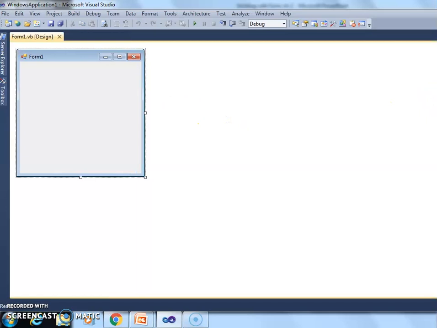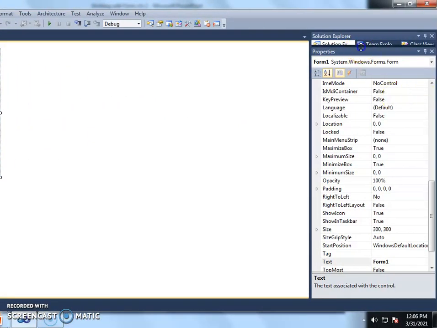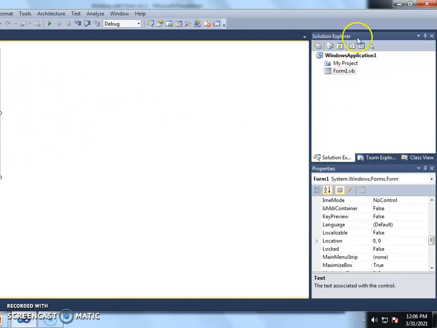Then on the right side, this is the Solution Explorer. The Solution Explorer is a collection of different types of projects and shows the application name. WindowsApplication1 is our application name and My Project is our project name. My Project is a collection of different window forms. This is one window form. The form name is Form1.vb.